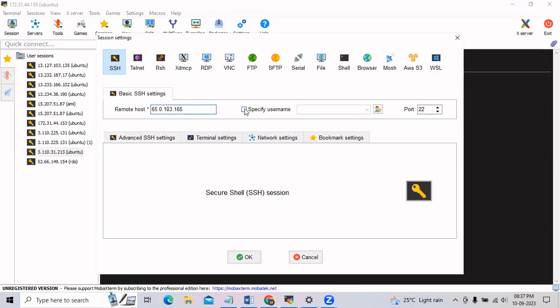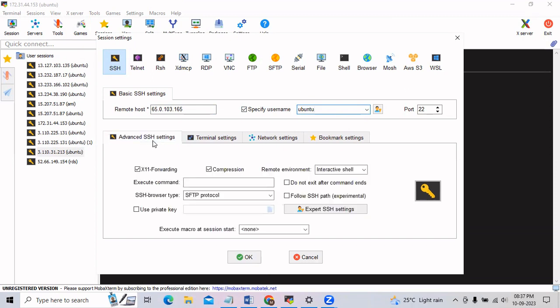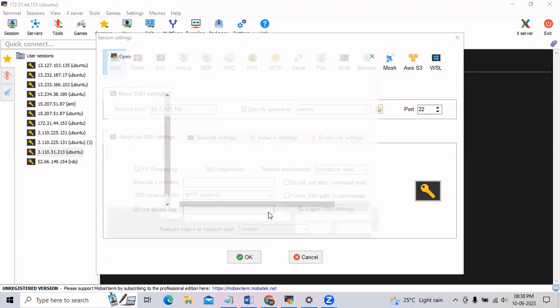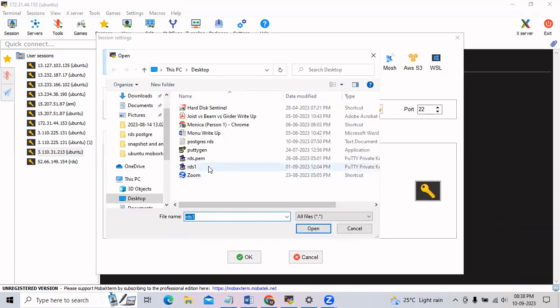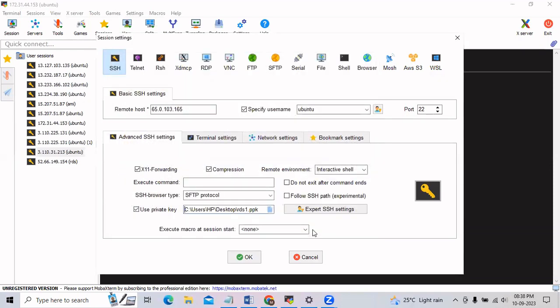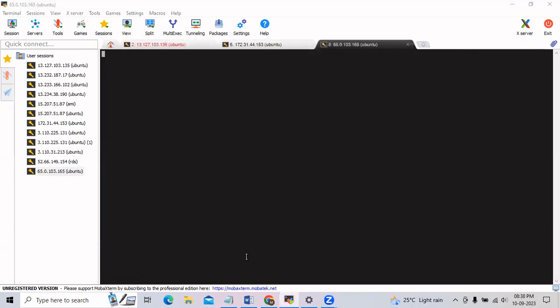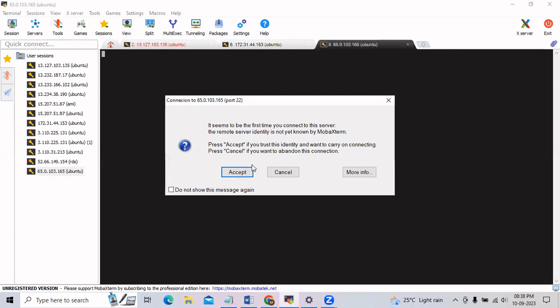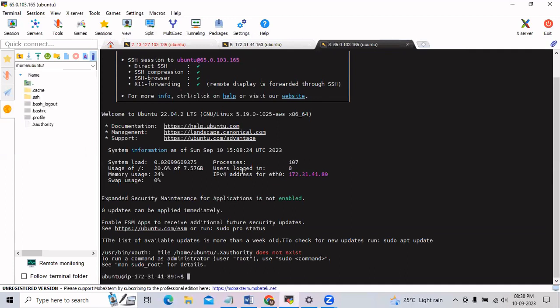Now the username, we have selected Ubuntu, so we will type here Ubuntu. And in advanced SSH settings, we will use the private key. The private key we selected is RDS1, so here also we will go for RDS1. Now we will click on OK, and let's wait. Sorry, our session will run or not. Okay, so our session is running.